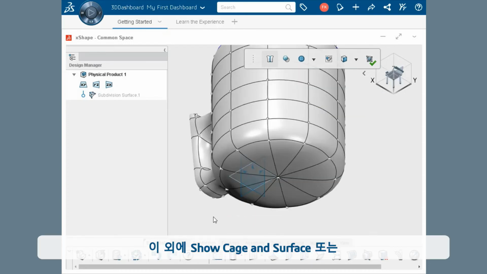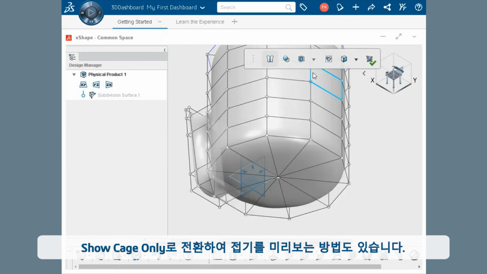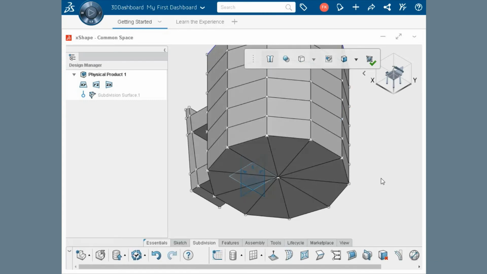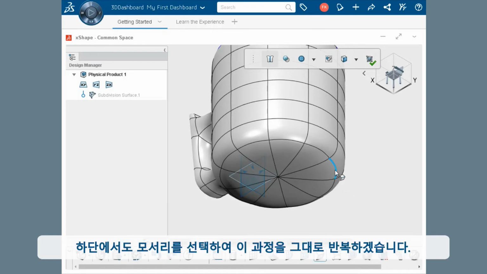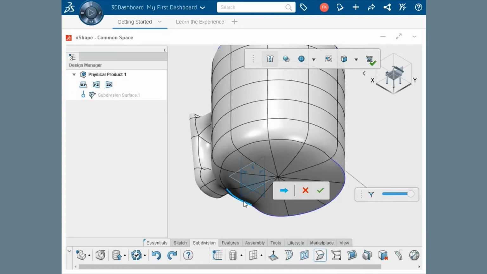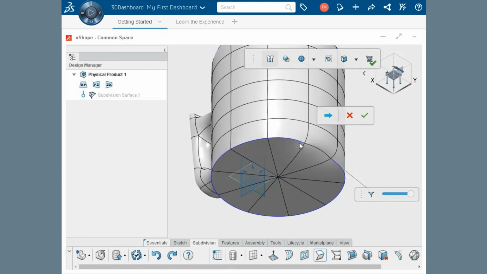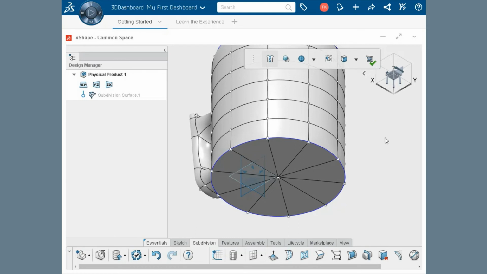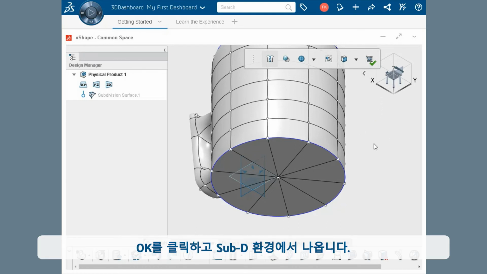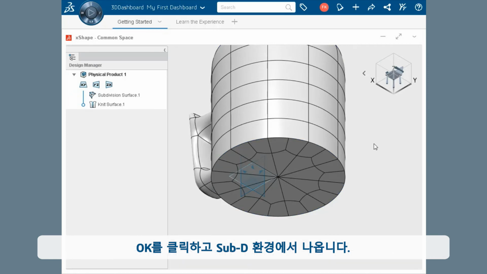Note that another way to preview the crease is to switch to Show Cage and Surface or Show Cage only. We'll repeat the procedure by selecting the outer edges on the bottom. I'll dial the slider up to 100 and click OK. We'll click OK to exit the subdivision environment.